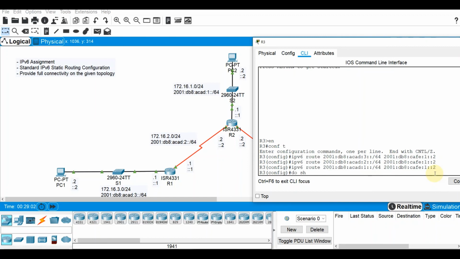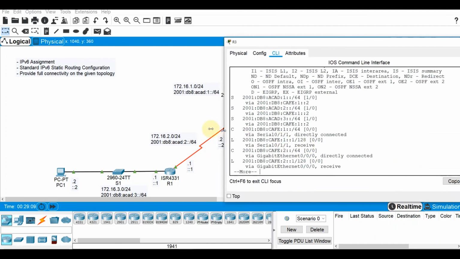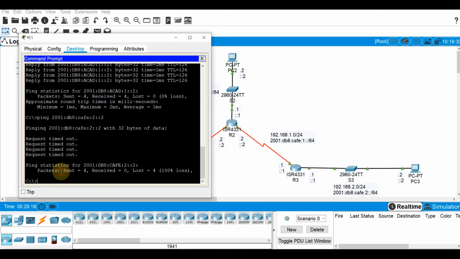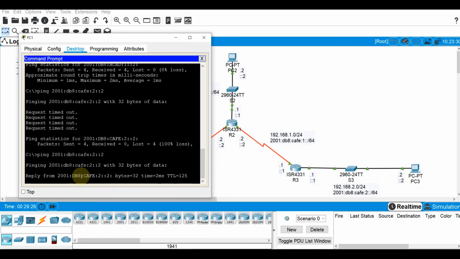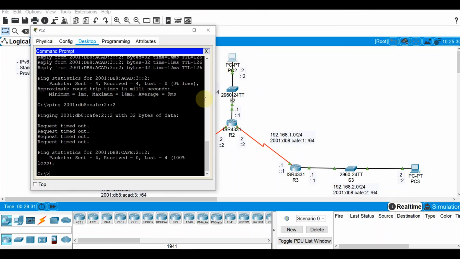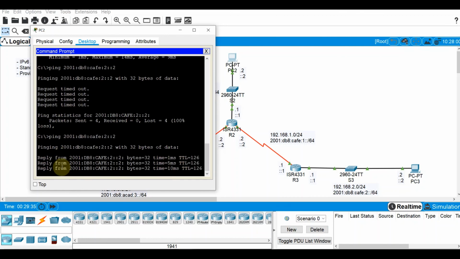So do show IPv6 route. We have now here 3 S's, configured via the IPv6 static routing configuration. So more or less, we can now ping PC1 to PC3, and it should be a success now. So arrow up. You have now a reply from PC3. Same thing, let's go back to PC2 and try to ping PC3 from here, and it's working.